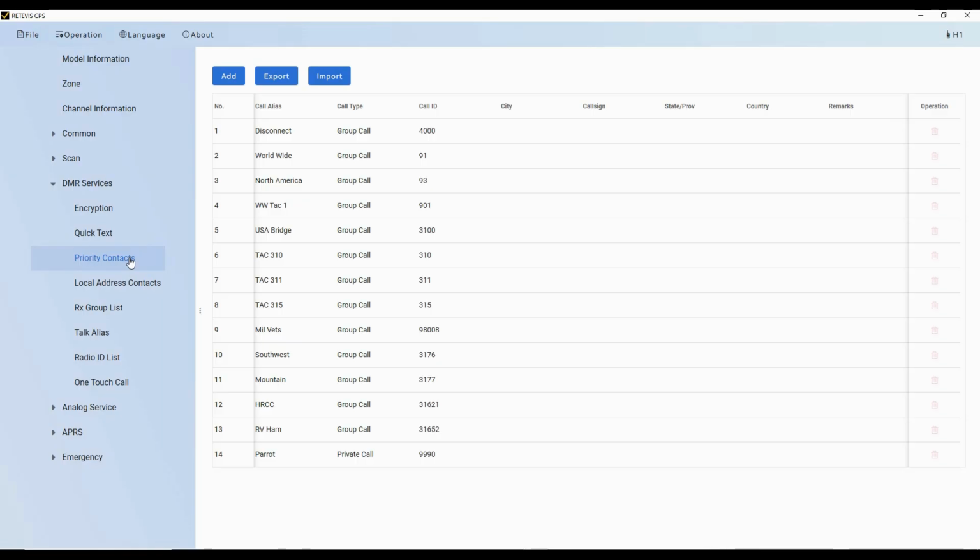There is import and export up here, as you can see, but the format for this is different than what comes out of that. Since I normally don't have 1,000 talk groups that I think I'm going to want to get into, and I can easily enter a new one manually on the radio if that becomes necessary, I went through the list and got the ones that I usually hang out on, the ones that I'm interested in, and then I added those here in the priority contacts.